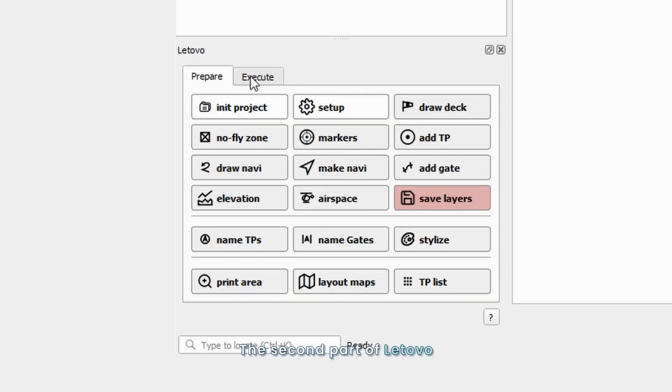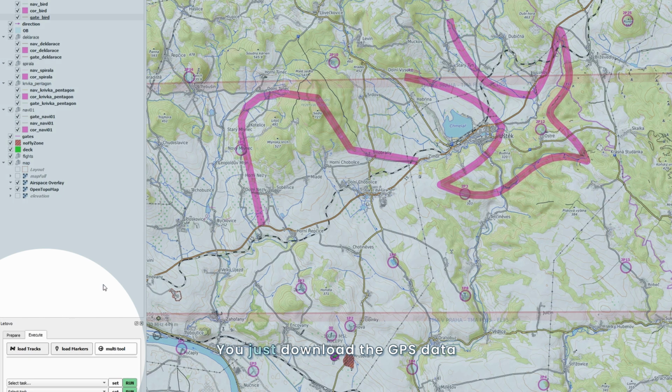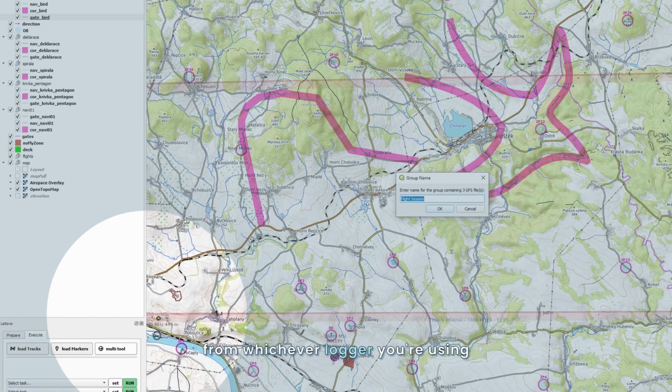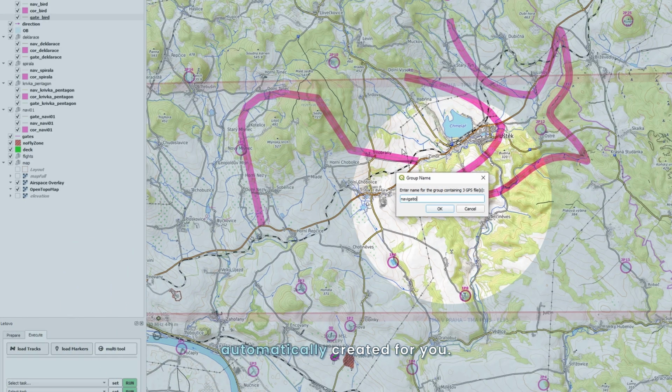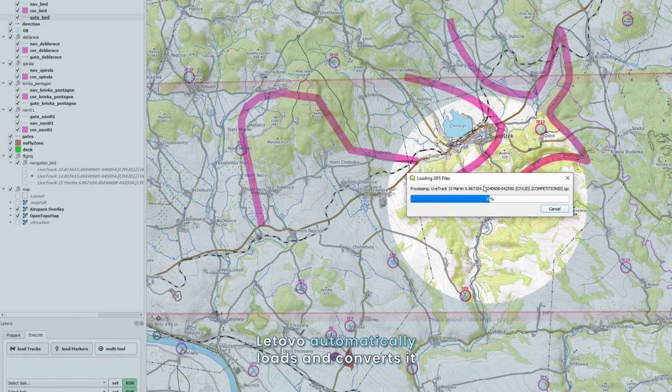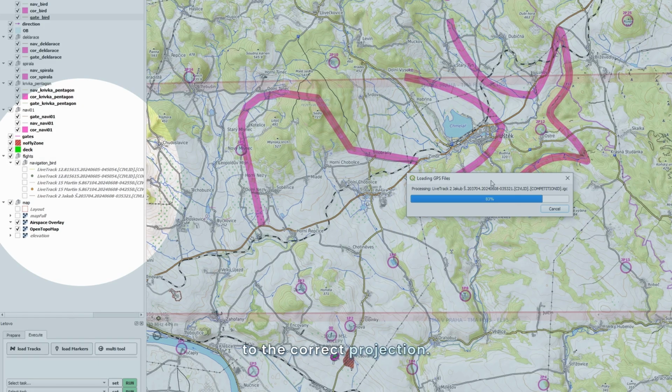The second part of Letovo is all about the action. You just download the GPS data from whichever logger you're using to a folder that's been automatically created for you. Letovo automatically loads and converts it to the correct projection.